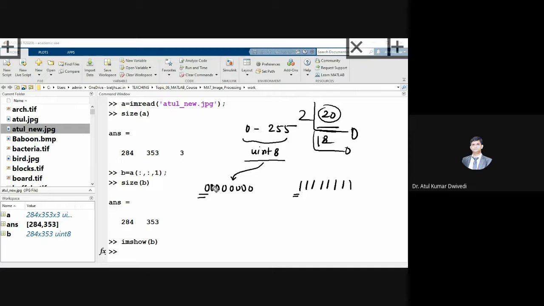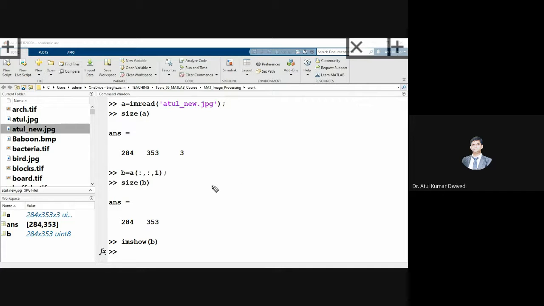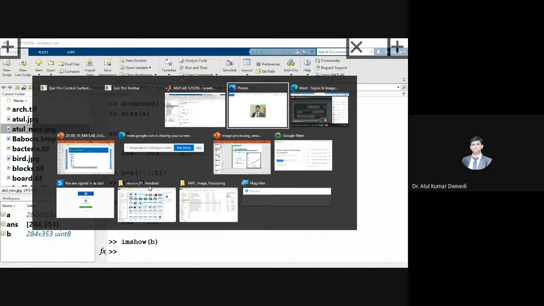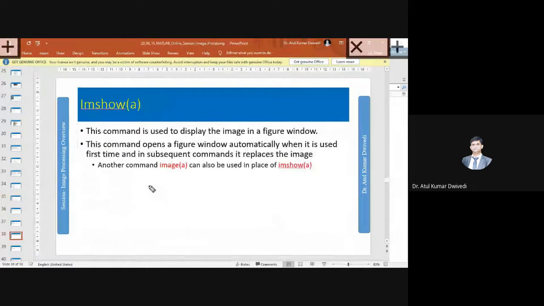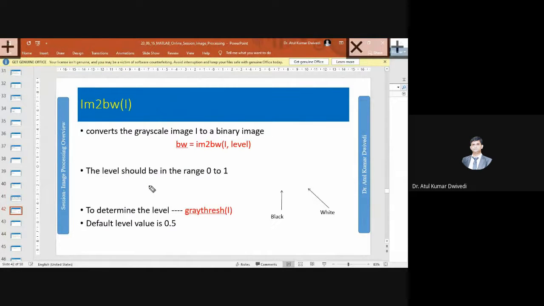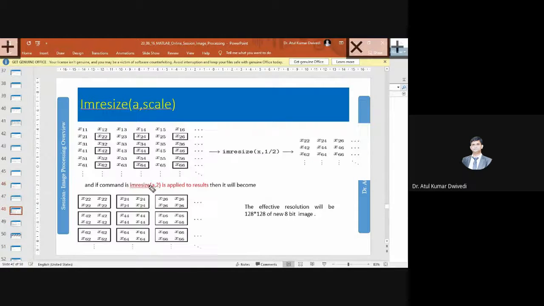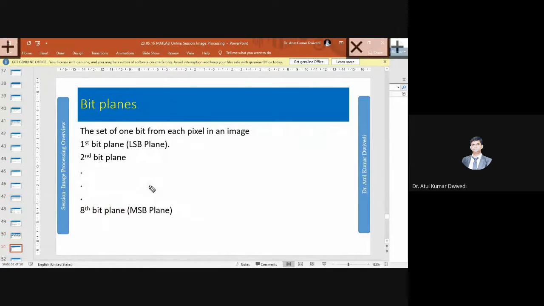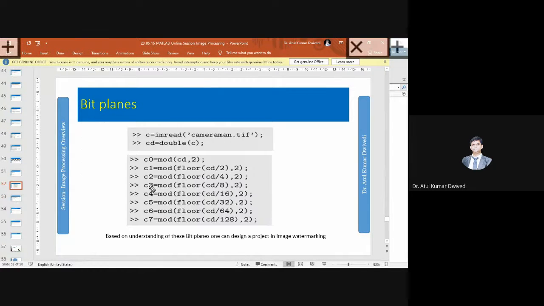Let me just do this. I have already done this in my PPT. For rotating and cropping, that is still remaining. I will do bit planes so we can get the 8 bit planes. This is the process, this is the algorithm. I have written here that we can do it just with the mod command. Mod gives the remainder. So first of all, I am converting it into double.